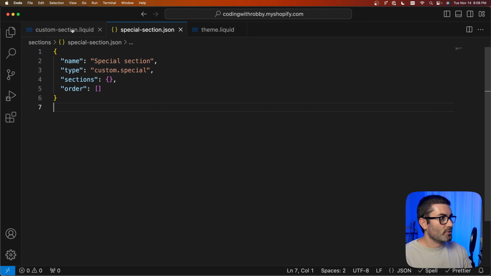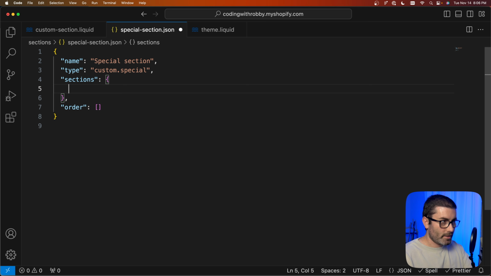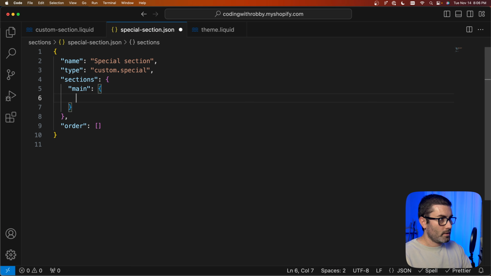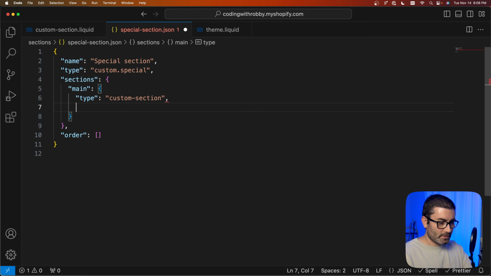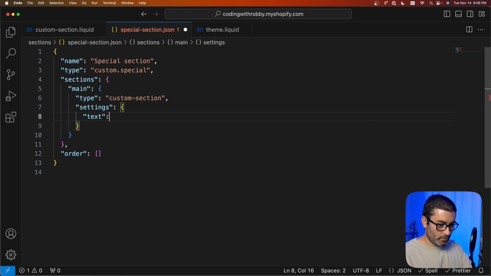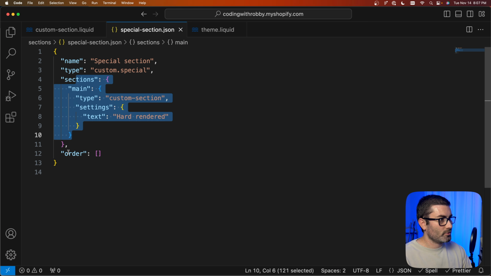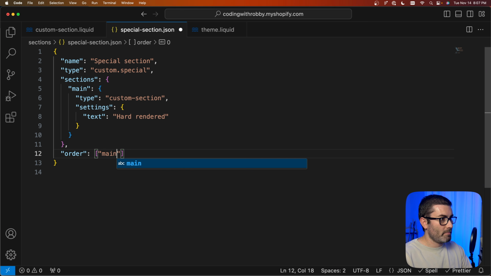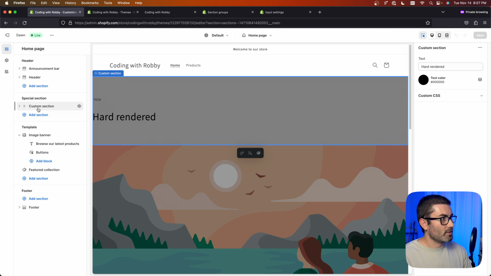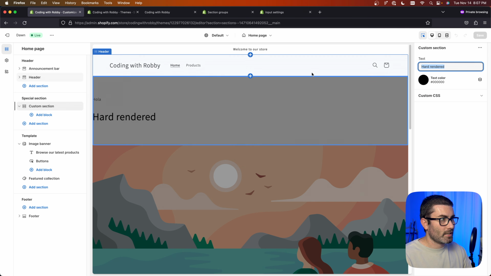The first way is to add it to our section group. So we could go inside sections right here and just define one called main. And main is going to have a type where we put the name of our section, which was custom section. And we could also define the settings in here. We could go settings and say by default, text is going to be equal to hard rendered. And now since we added it up here, we have to add it to our order array. So we want the first section to be main, which is what we called it. This could be anything right here. So now if we go back, you can see our custom section is in here and we can't get rid of it. And we have that default setting that we declared in the section group.